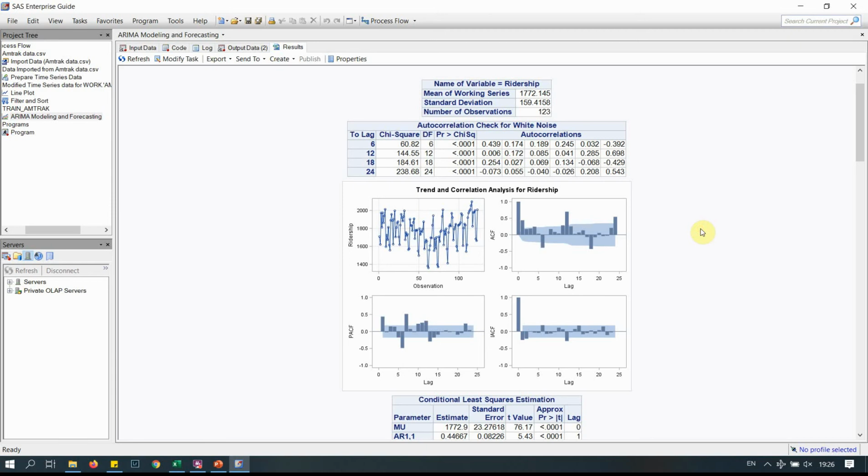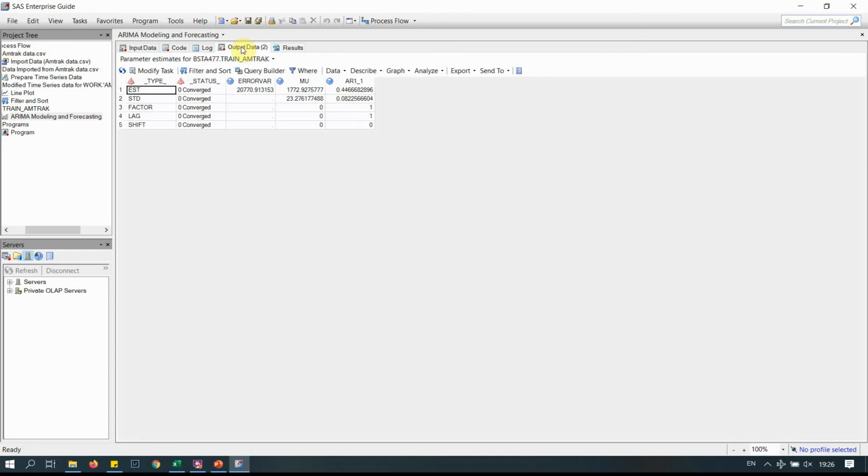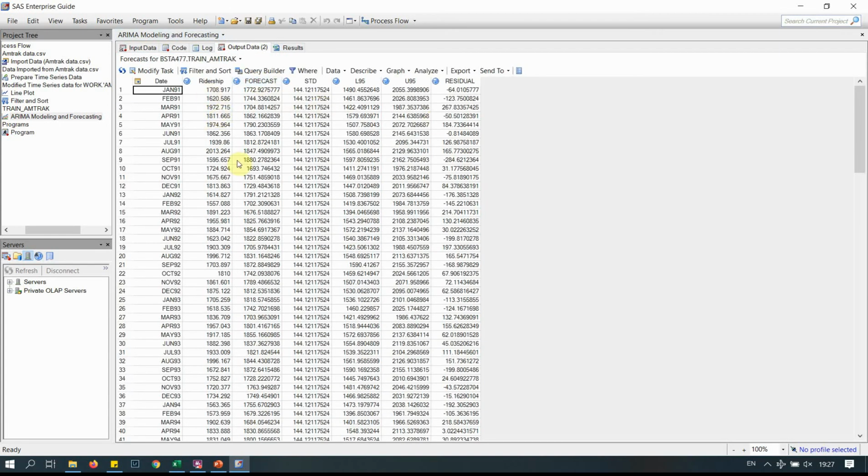But before that, I just wanted to show you what output you get. If you go to the output data, you have your mean, your AR coefficient, and your standard deviation. The other one is forecasts. So you will have forecasts for your riderships, and also the lower and upper boundaries, and residual. So this is like a prediction interval, right? Lower, upper. You also have residuals, the standard deviation, the point forecasts here, and the actual data here.